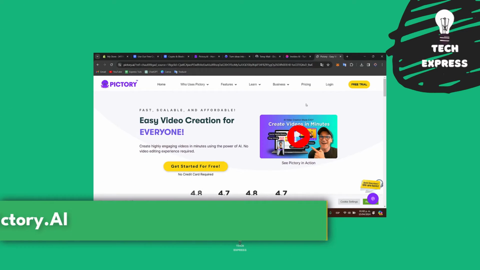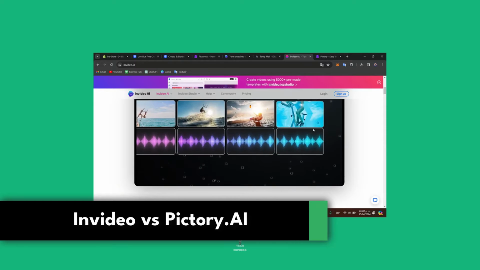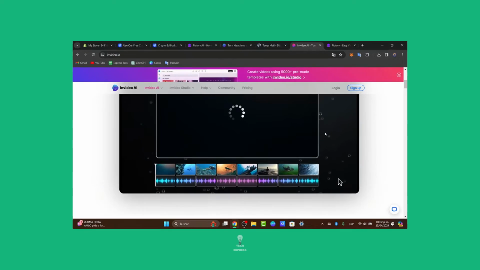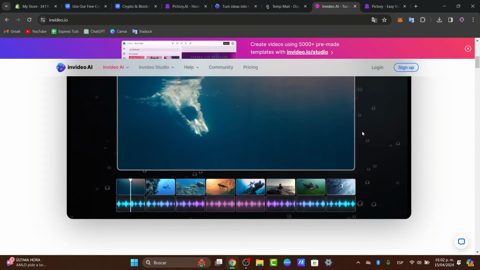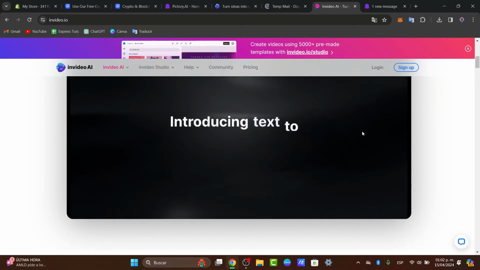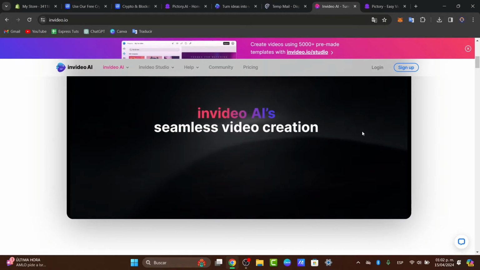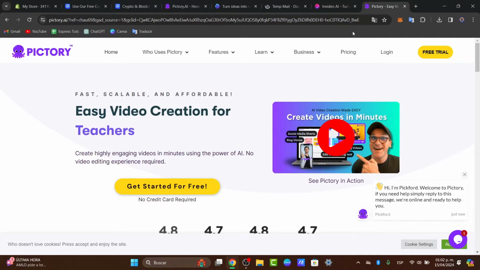So would you like to find out which is the better, Invideo or Pictory, to make stuff directly with artificial intelligence? Both platforms offer powerful tools for creating engaging videos, but which of these better suits your needs? Let's find this out. The first thing you want to do is focus on the comparison between Invideo and Pictory.